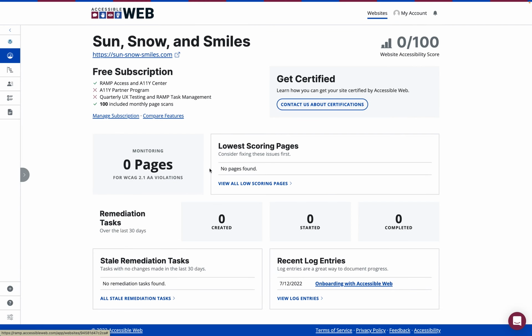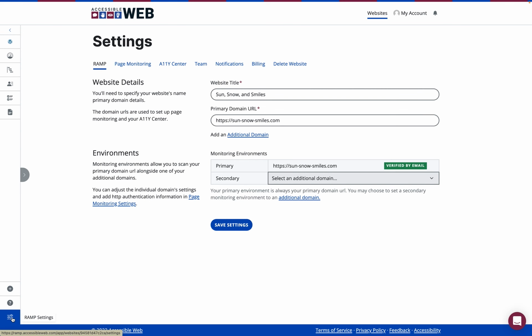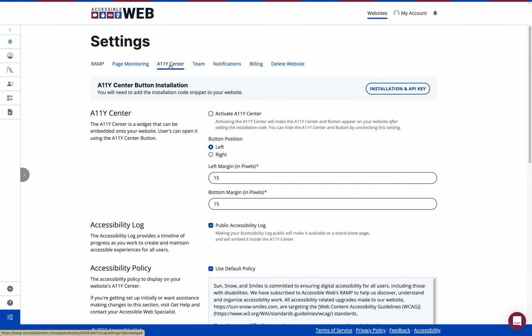All right, so let's jump into activating and installing our Ally Center. Within your Ramp account, you'll want to go to Ramp Settings in the lower left-hand corner and navigate to the Ally Center tab. You'll see here in this tab, there are a few different customization options that need to be set up before you can install your Ally Center. All right, so before you can install your Ally Center, you'll need to activate and configure it.